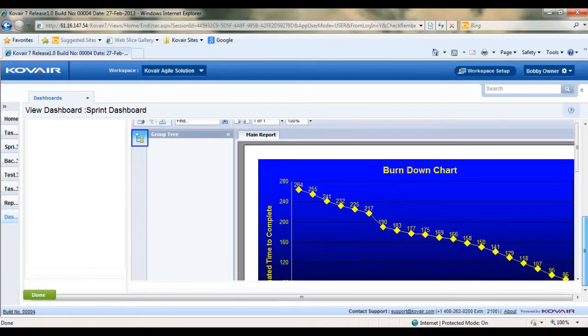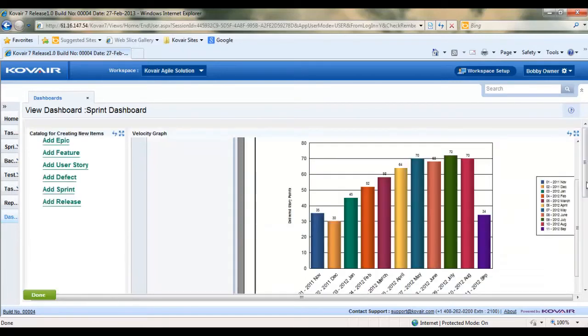Another gadget shows a sprint burndown chart, which shows how much effort is remaining as on date that is required to deliver all the user stories assigned to the current ongoing sprint. So having taken note of the details from the dashboard, Bobby goes back to the backlog list.